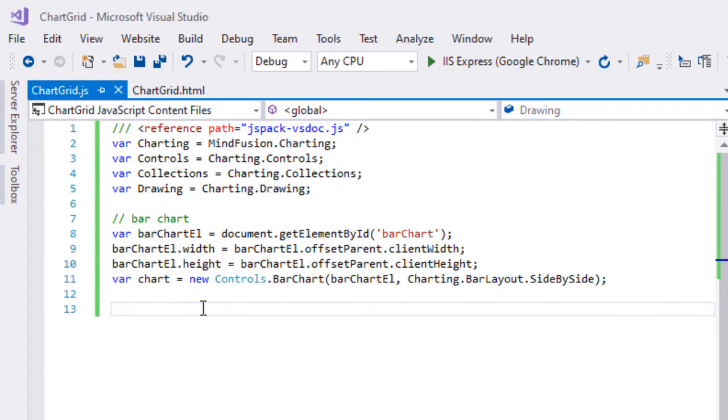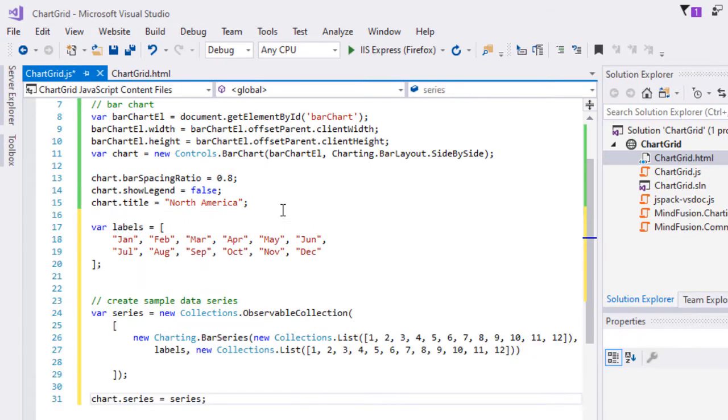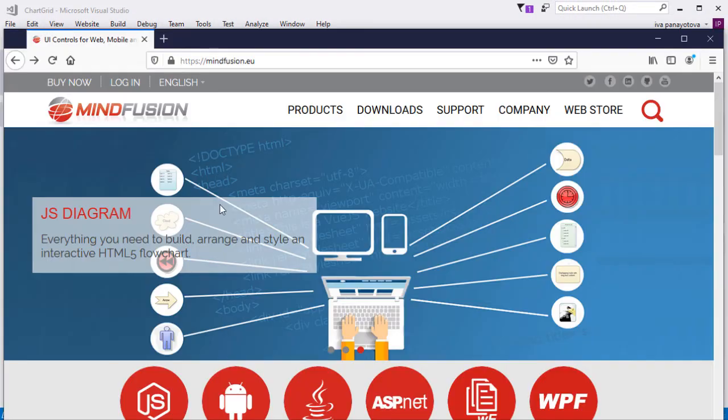Then we change the bar spacing ratio of the chart to 0.8. This means that the space between bars will be 80% from the bar width. We hide the legend and add a title. Now let's add a list with labels and create a collection with series that will be used by the bar chart. We will add to the series collection a single bar series property.